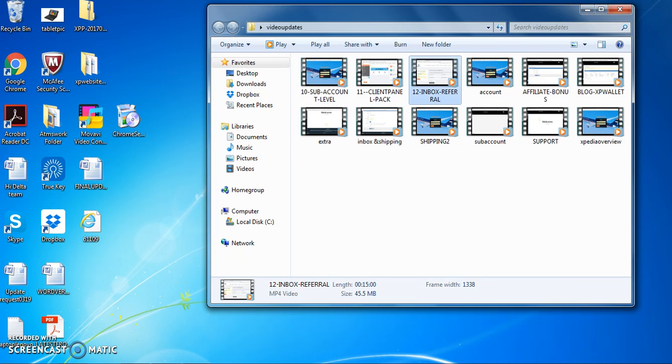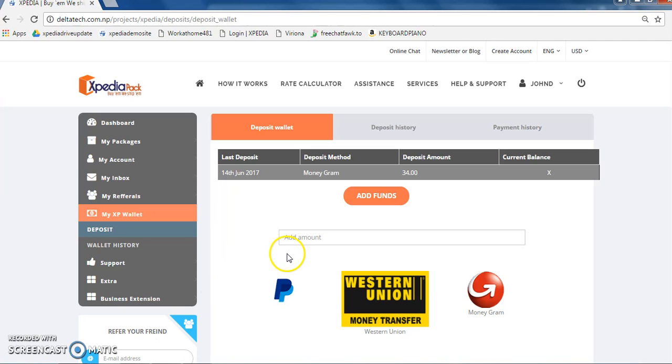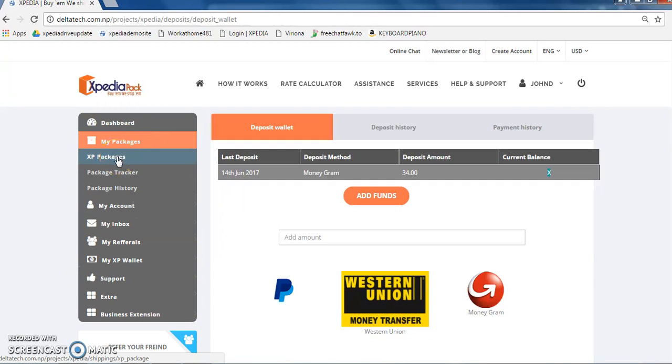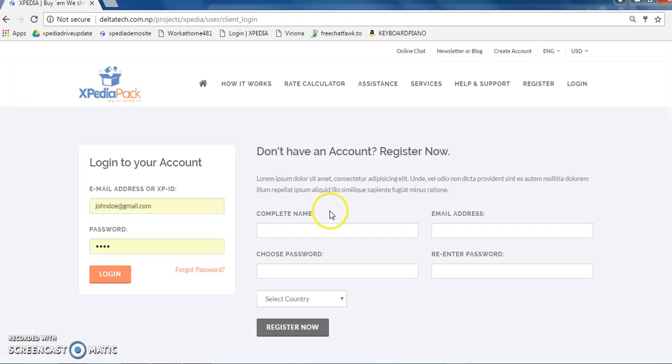Once we add the money manually, what's going to happen is the following. Once you add the money manually, the money will be available here. Remember, we have the option to either add the money or deduct the money. Once we add the money, it will be available here. Customer can pay for shipping. If I go here, let's say XP packages, the customer will be able to pay for shipping here.